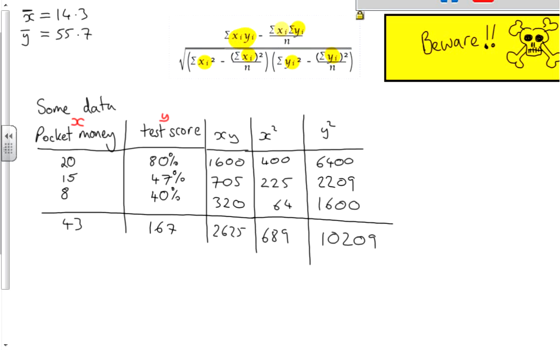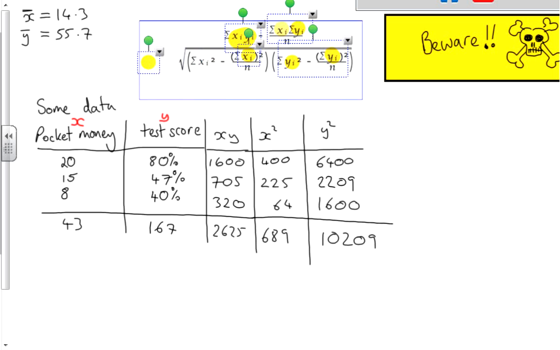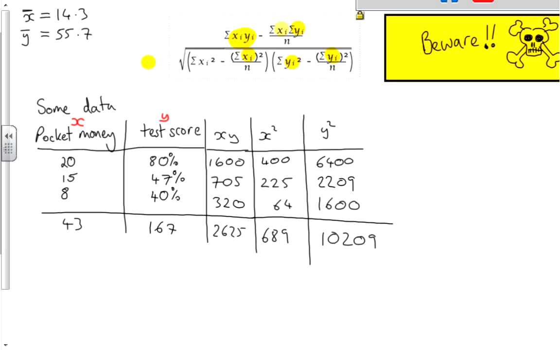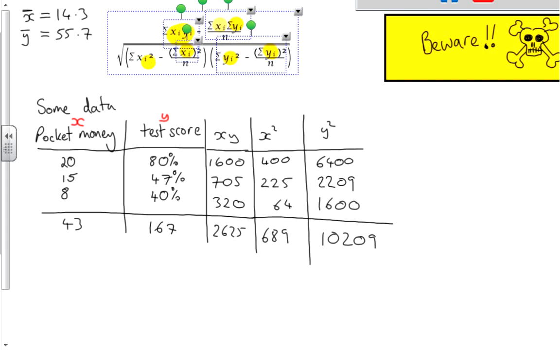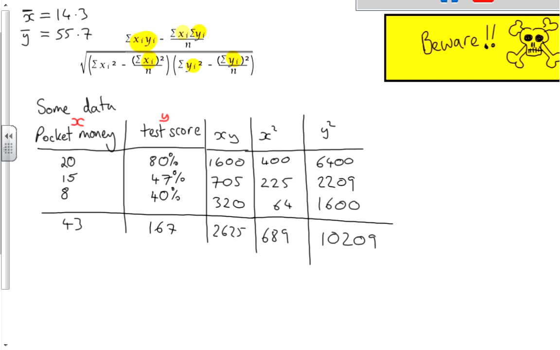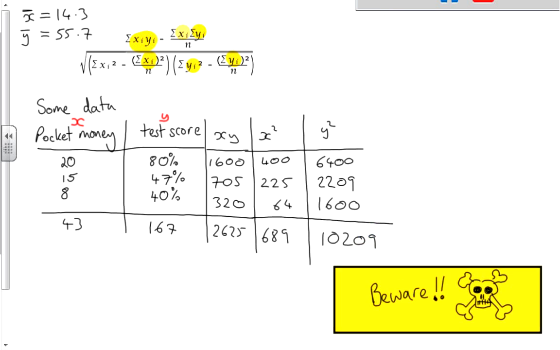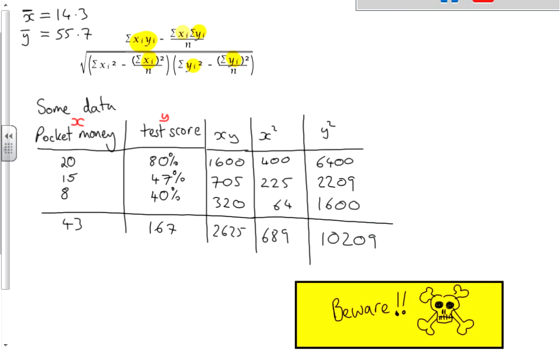So let's just move the formula out of the way. If I can do that, is it going to let me do it? I better unlock it, hadn't I? Let's try again. There we go. There's the formula over there. Let's move our beware sign out of the way. And now let's start putting numbers in.